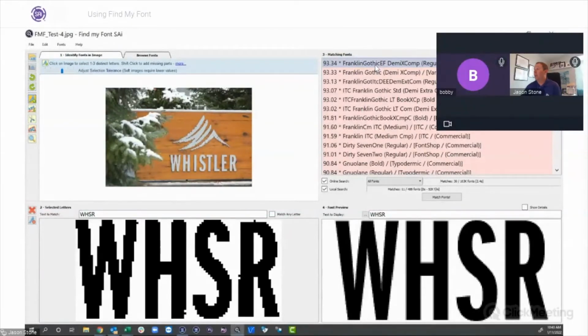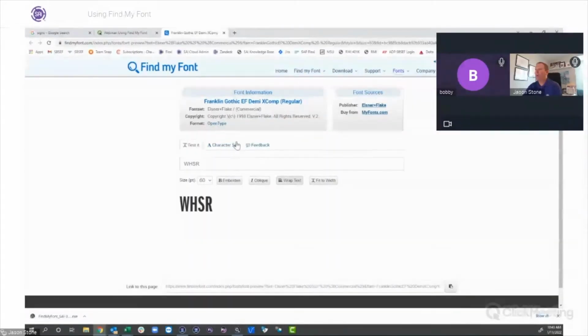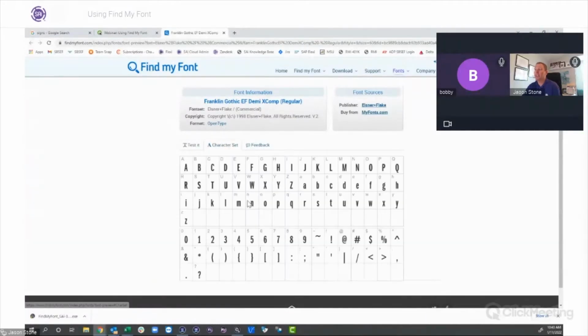So again, if you didn't have this font, if you double click on this, it's going to take you to find my font. It's going to give you more information on it. You could select the character set there, and then you could go to myfonts.com and download and purchase that font. With fonts, some are available for purchase out there, some are free. So it just depends on the font that you pick and how to get that font.